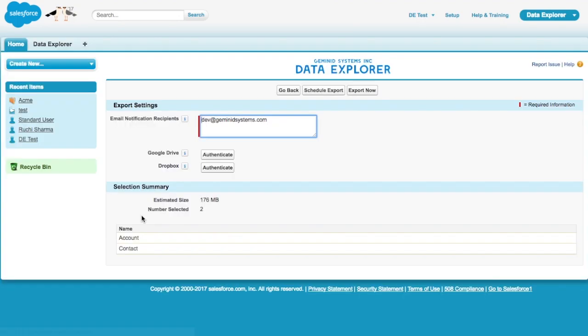The Export Settings page displays some configurable settings for the extraction. The Email Notification Recipients field allows us to capture email addresses which will receive notifications during the data extraction. You may enter multiple addresses separated by a comma.